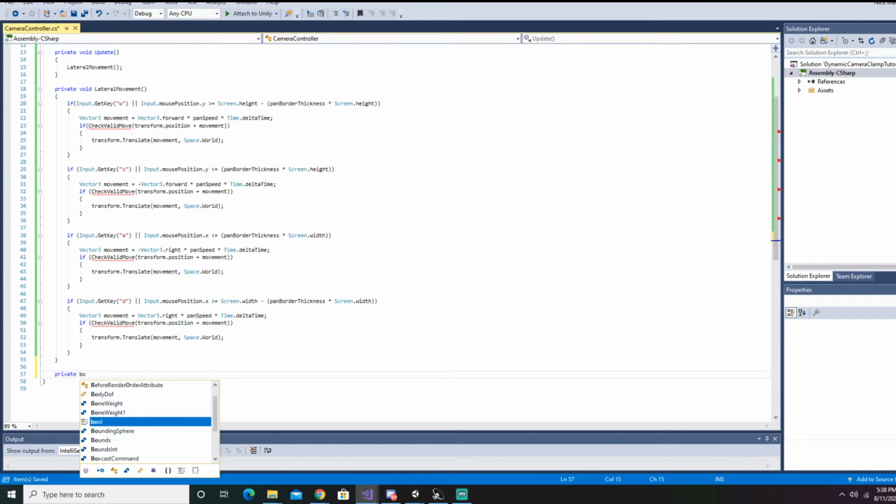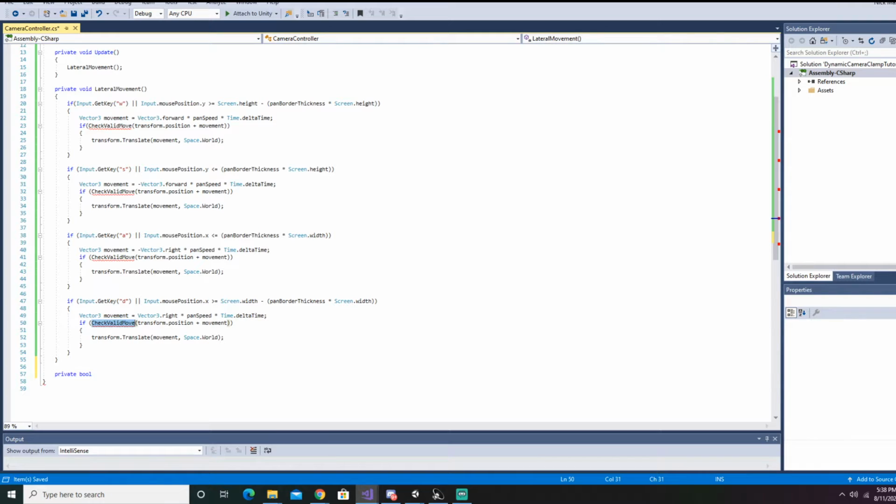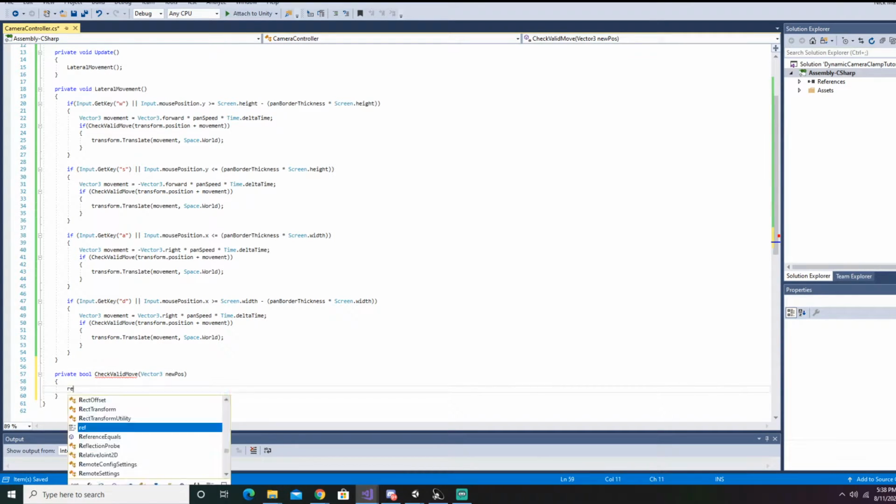Now I'll go ahead and write up a frame for check valid move real quick so that we can test out that we put in all those values correctly. So do private bool, check valid move, vector 3, new position, and we're just going to go ahead and return true out of that.